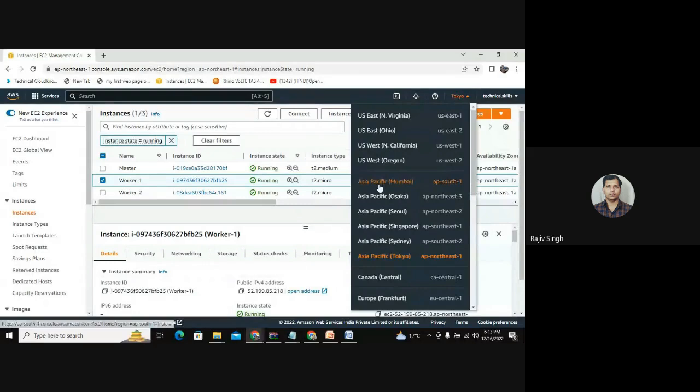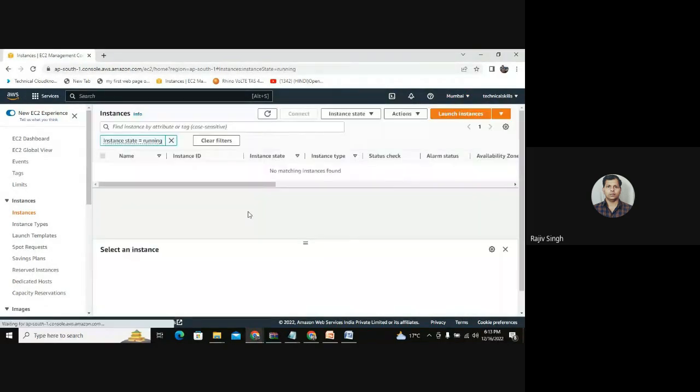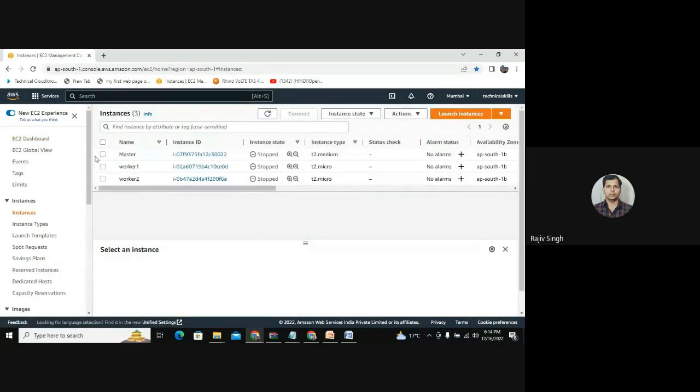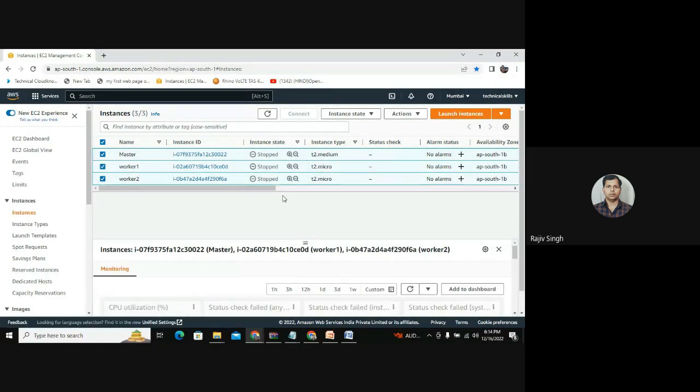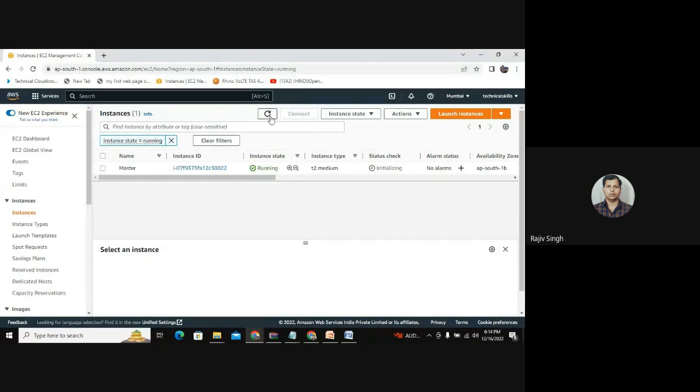That session was in our Mumbai region. So we will go to the Mumbai region and click on the EC2 dashboard. These instances are in the stopped state because I stopped them after the first session. Now I'm going to start them. It will take a few seconds for these virtual machines to come up. The master node is up. In our cluster, we are taking an example of one master node and two worker nodes.